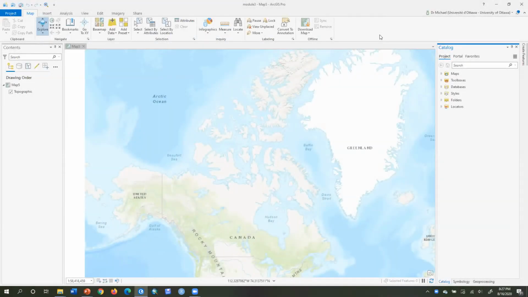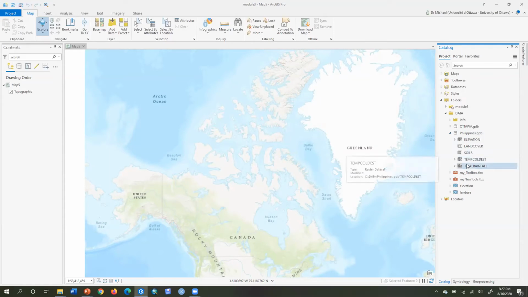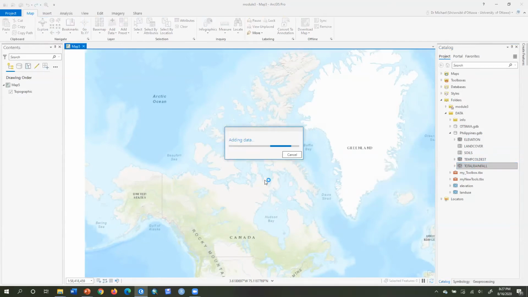To start with, I'm going to go to Folders, and I'm going to go back to where I have my data folder from module 3.4. And in here I see a geodatabase called Philippines, and I'm going to expand that. Then I can see some of my layers are here, like total rainfall, temp, coldest. I can drag those in. So I'll bring in the total rainfall first, because this will become my control raster for everything else.